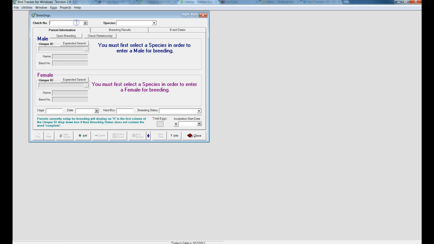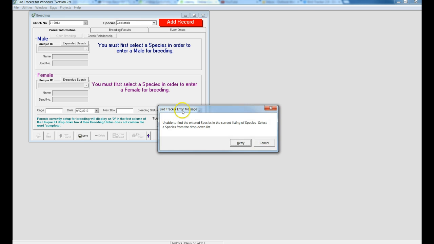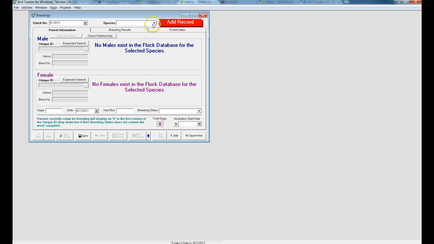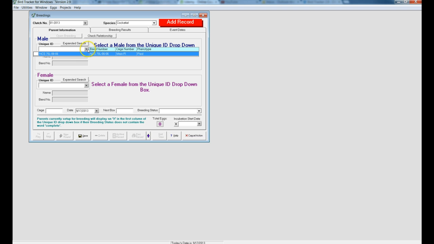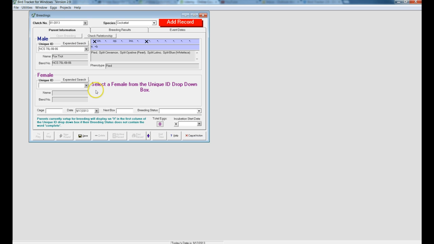We'll assign a unique clutch number. We'll call this our first clutch. Some people may want to do first clutch of 2013. We do have cockatiels. Oops. So let's just get down into that list. Now we only have one male, so we'll choose him, and that was our pie.